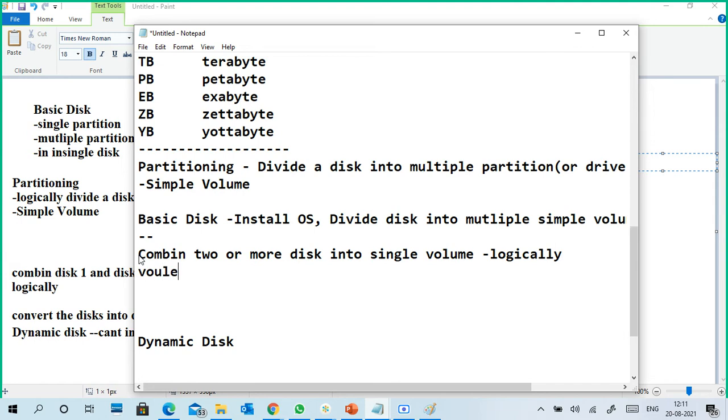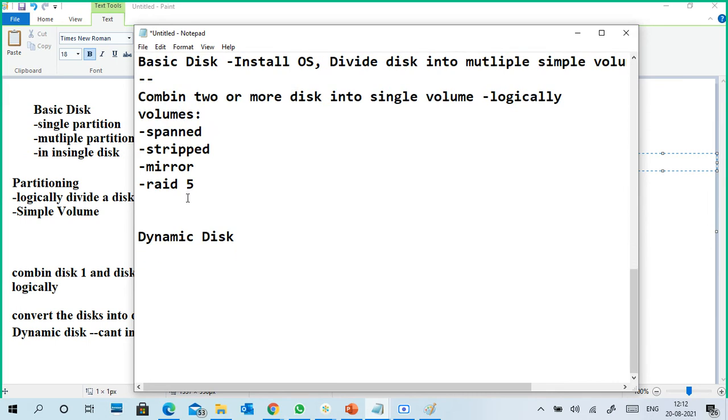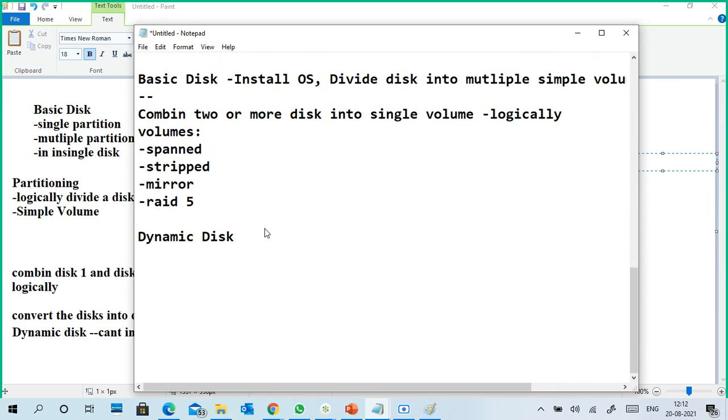So different types of volumes are there. Of course one is a simple volume, but combination-wise, simple volume means single disk partition, but here it is spanned volume, striped volume, mirror, RAID 5, of course RAID 6 is also there. So these are the different types of volumes. So what is this dynamic disk?